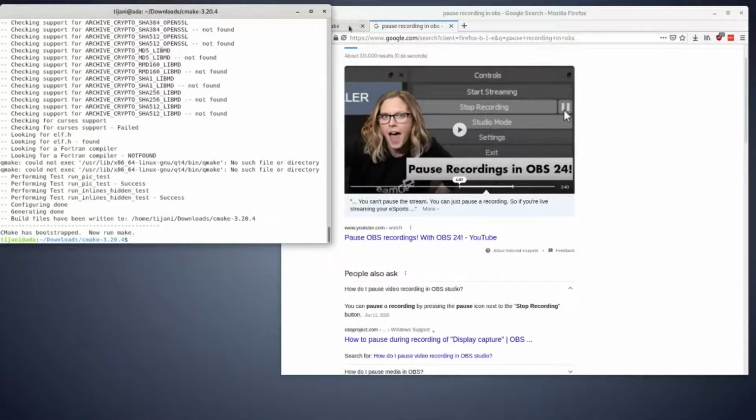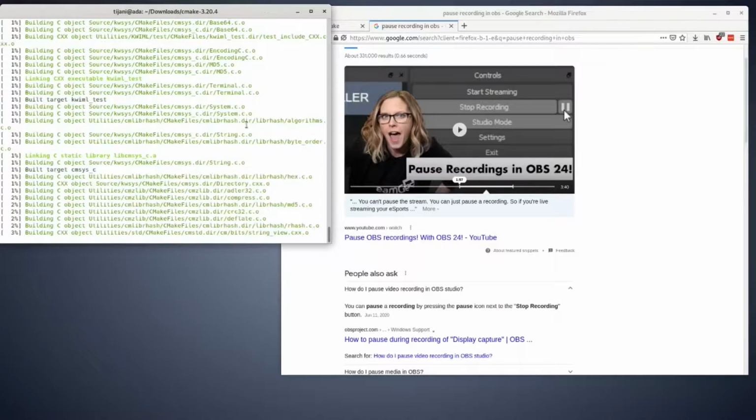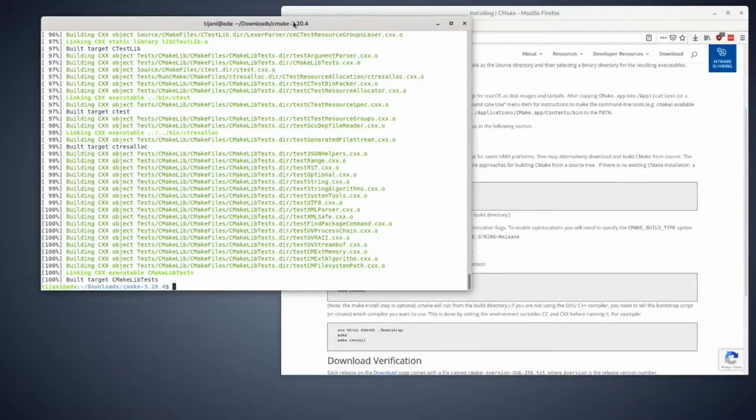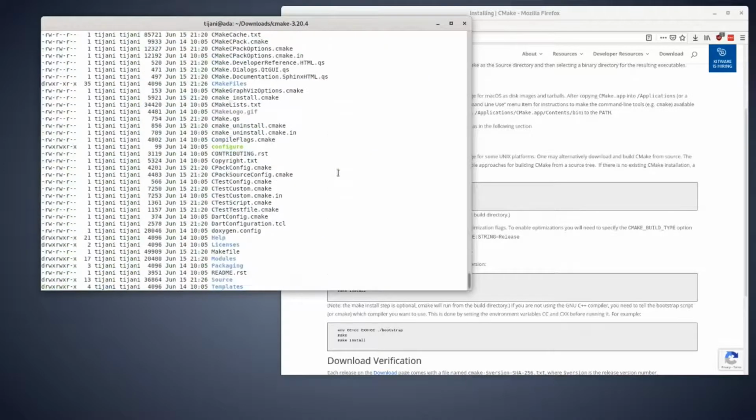Okay, now that that's done, you can just run make -j4, and that should run everything in parallel instead of running it in series. Alright, now that that's done, you will want to run sudo make install. But since I already have it and I'm just doing this whole thing for the sake of a tutorial, I wouldn't be doing that.